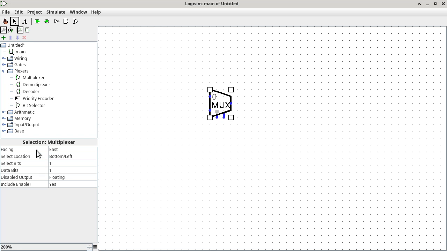All right, so let's take a look at the properties of a multiplexer. The first one is not really super important. It is just the facing. In other words, you can rotate it to make it look nice or to make it fit the circuit a little better. The second one is also just cosmetics. Not terribly important, you're just controlling the looks of a multiplexer.